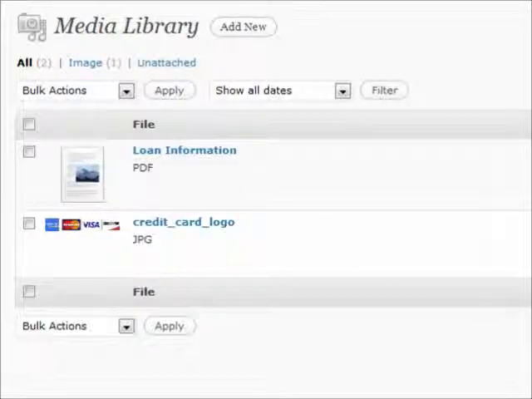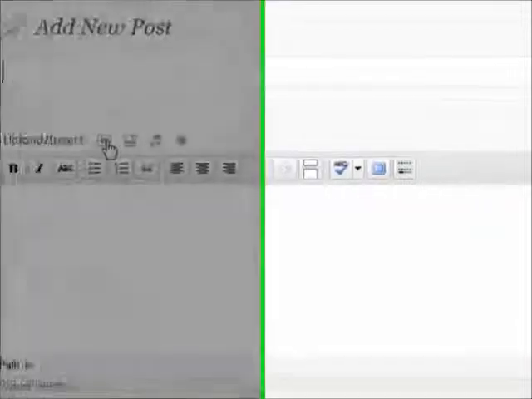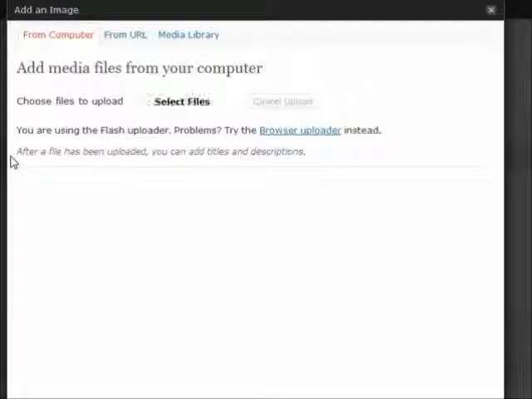Now you're going to want to insert it into a post. So you're going to go to add new posts. Up here above your standard bar, your rich text editor bar, you're going to have your multimedia uploads. It's under upload insert, and you have different things: image and video and audio and then media. So for this example, we're just going to use the image.